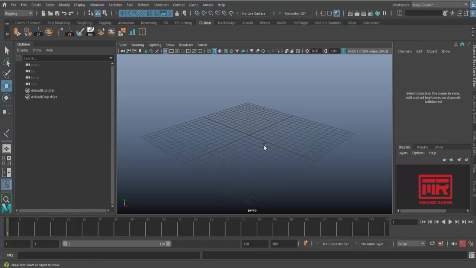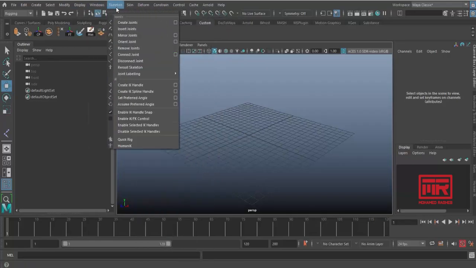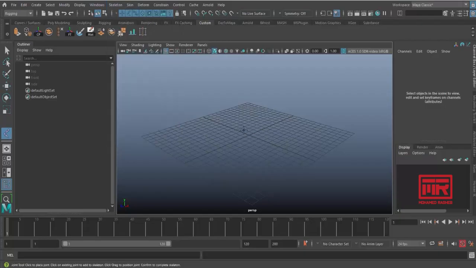From this menu set, we need to switch from modeling or any other menu to rigging. Now we have these tools, these drop menus, which contain Skeleton, and under Skeleton we have the very important basic tool, which is Create Joints. Click here and we will notice that our cursor now switches to this plus look.